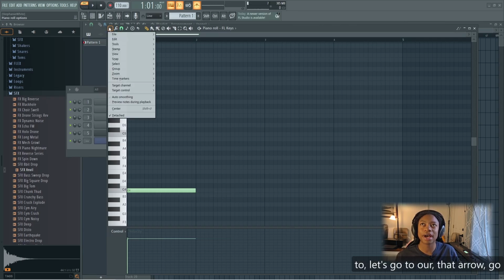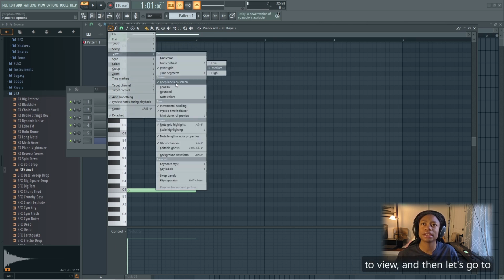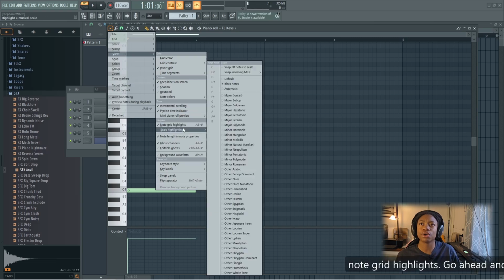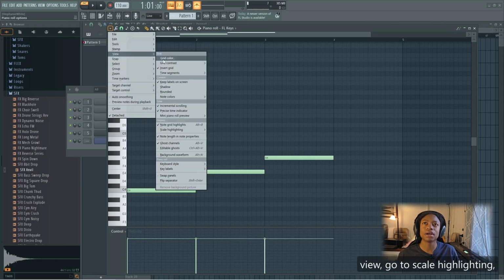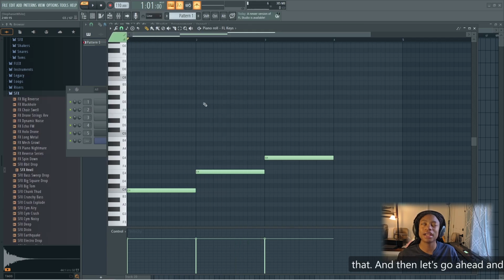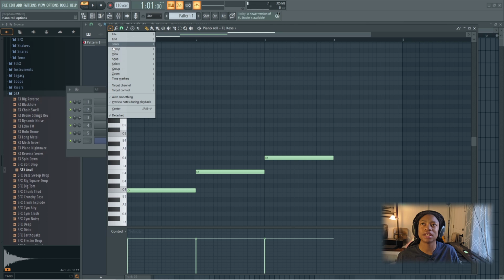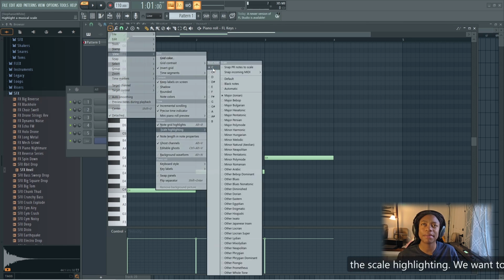Let's go to that arrow, go to View, and then let's go to Note Grid Highlights. Go ahead and make sure that left click to turn this on, and then it should have a check mark next to it. Go to View, go to Scale Highlighting. Let's click Major Ionian, since this is what we're going to be using in our song here. Let's do that. And then let's go ahead and go to View, click the scale highlighting one more time. We want to make sure our root note is C. The root note is what determines the key.